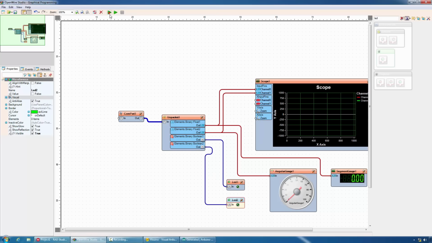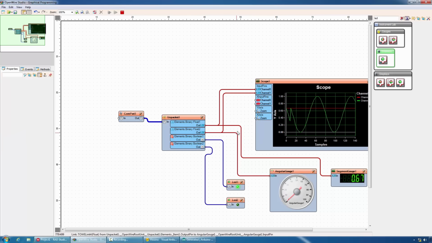Now we can test our communication. And you can see that the data is arriving, and we can monitor and control it. In this case, with my hand again covering and uncovering the photoresistor.